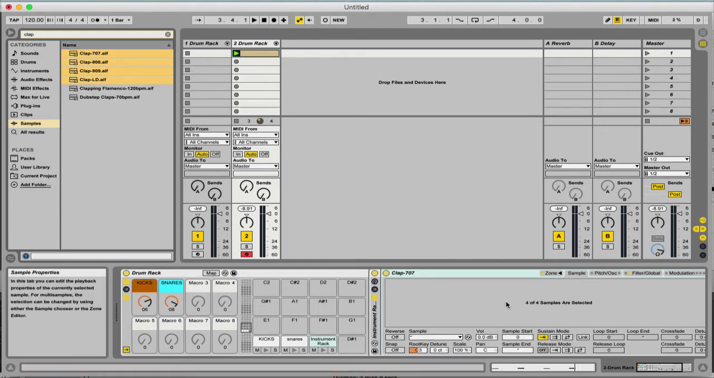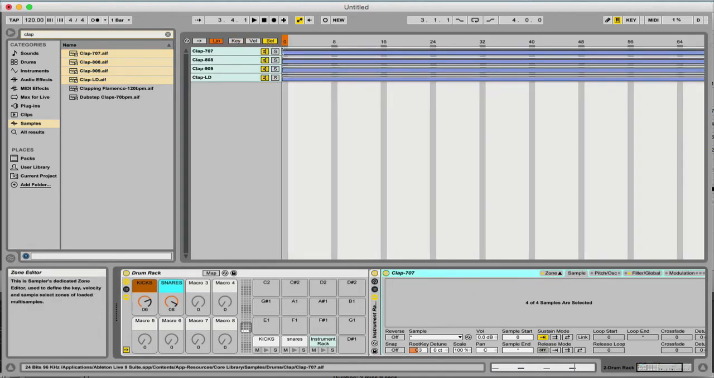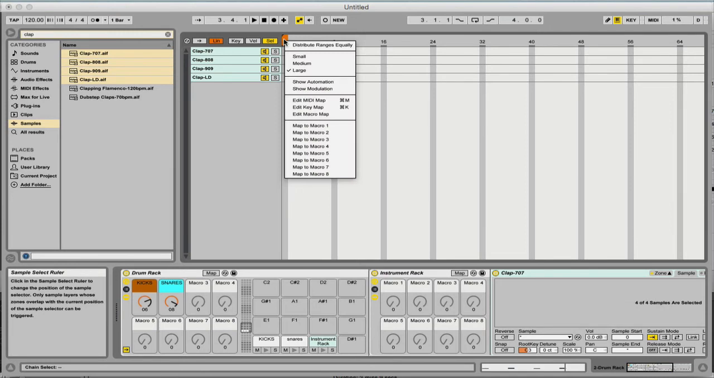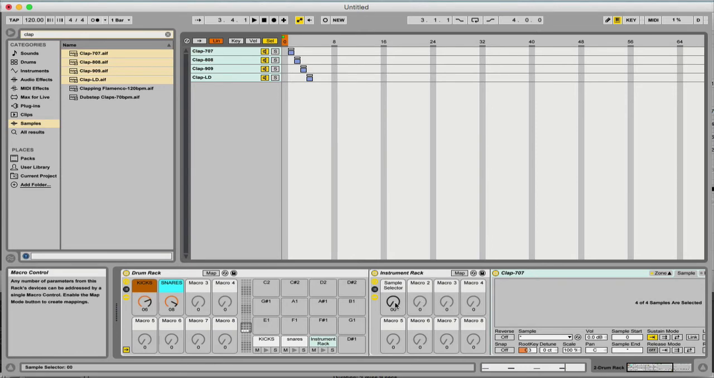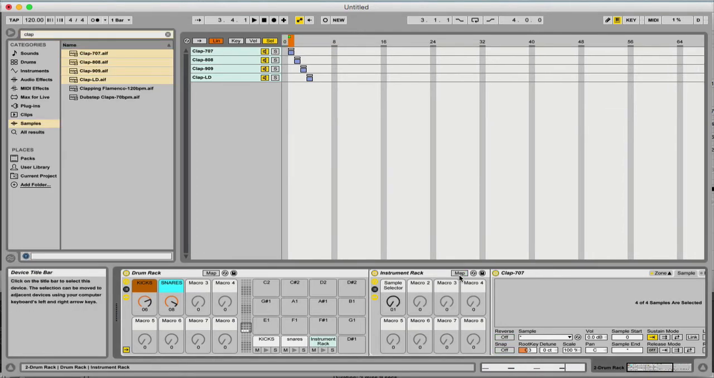Okay, 4 in there. Now we need to open up the zone. Go to the selector. Choose the bank from 1. Drag that down to 4. Right click, distribute them equally. Right click on the sample selector and map to macro 1. Click on here, change the minimum and max values to 1 to 4. Come out of there.